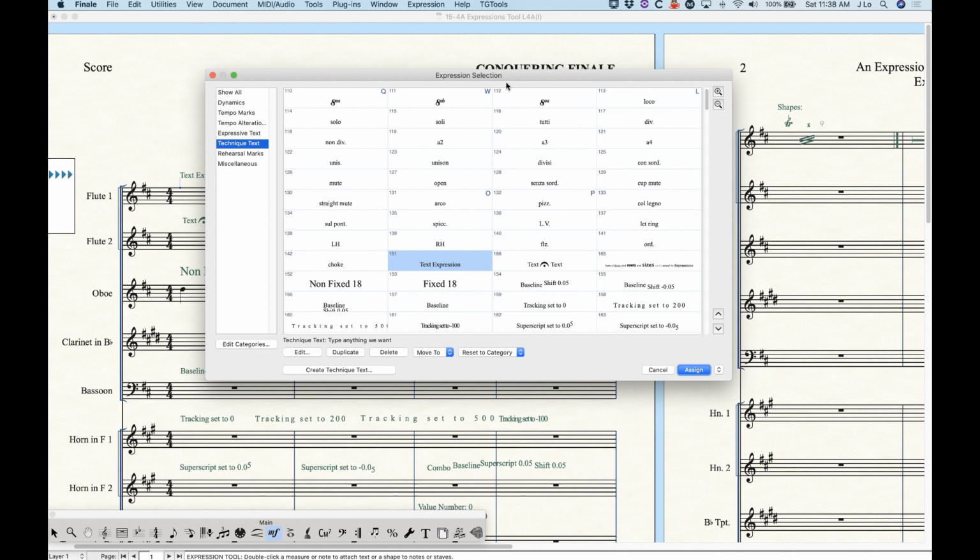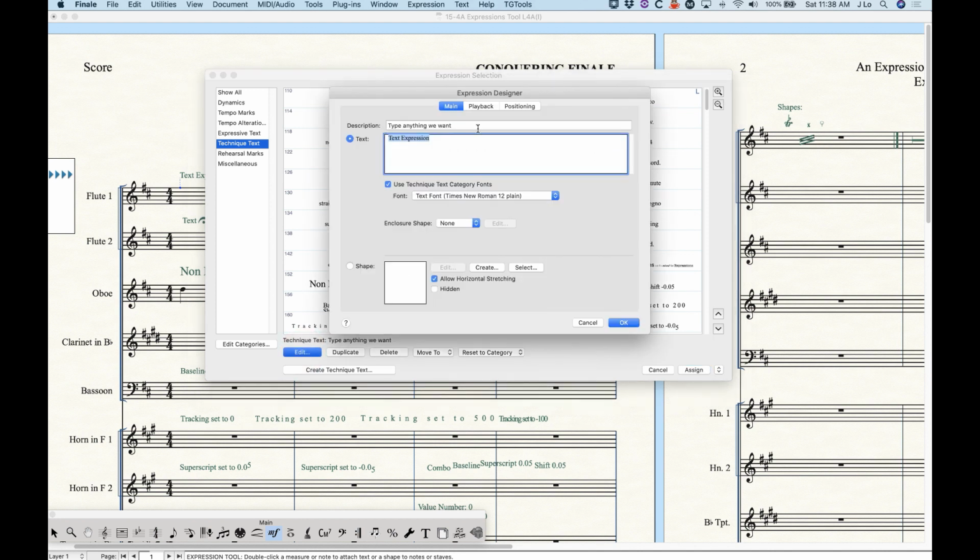But just be aware that as you go through this expression selection dialog box, you can choose different items, and you'll see that information get changed at the bottom. So you can use that to your advantage if you feel like you need to see something at a glance about that expression. You can use that description to do that. All right.